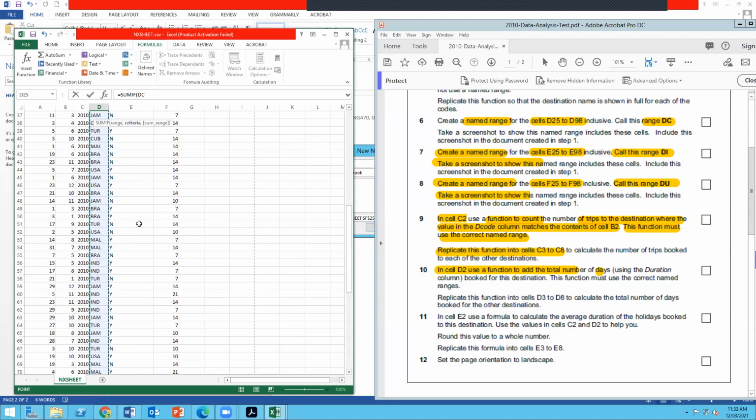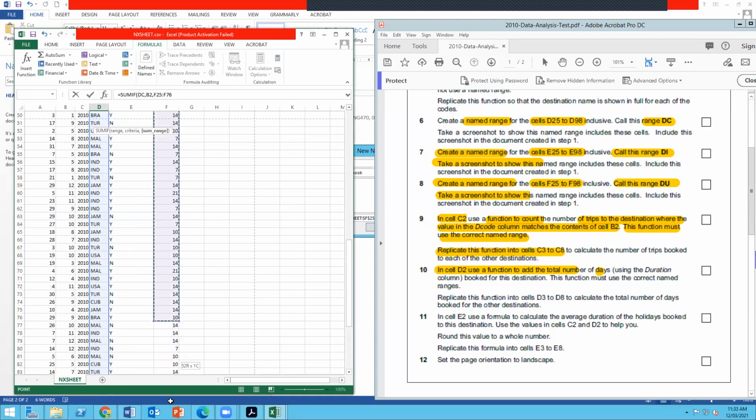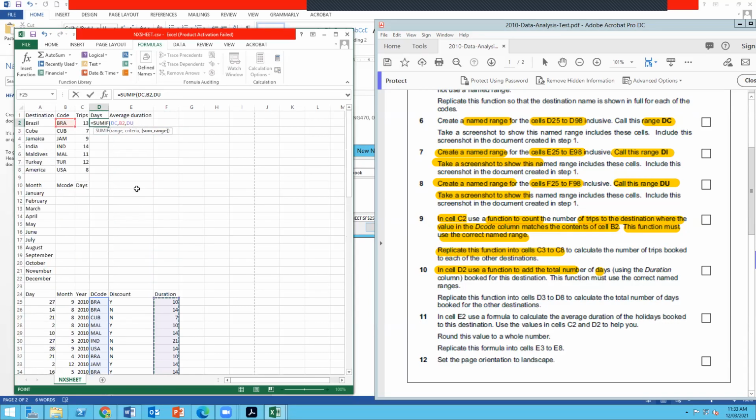Yes, I'm highlighting the DC column, right? So this is the range. Now the range is where do you want to sum? So those ones. Then it's now asking the criteria. So the criteria is BRA. Then it's asking for the sum range. So where are you adding the values, which is the duration column, DU. Okay. So once I get this, I will close the bracket and then hit enter. So you see I'm getting that sum value. Now it says replicate the formula, and then I will double click to replicate the formula.